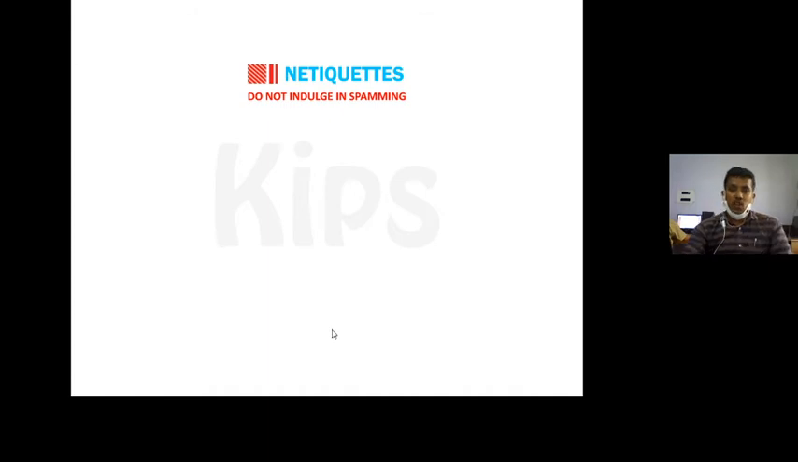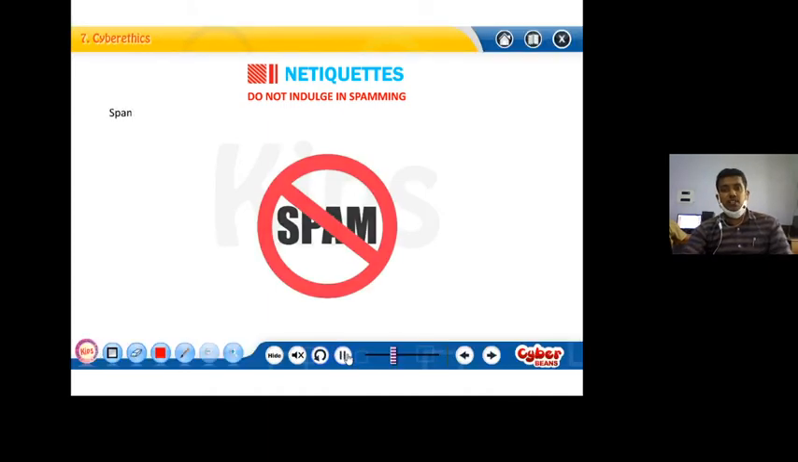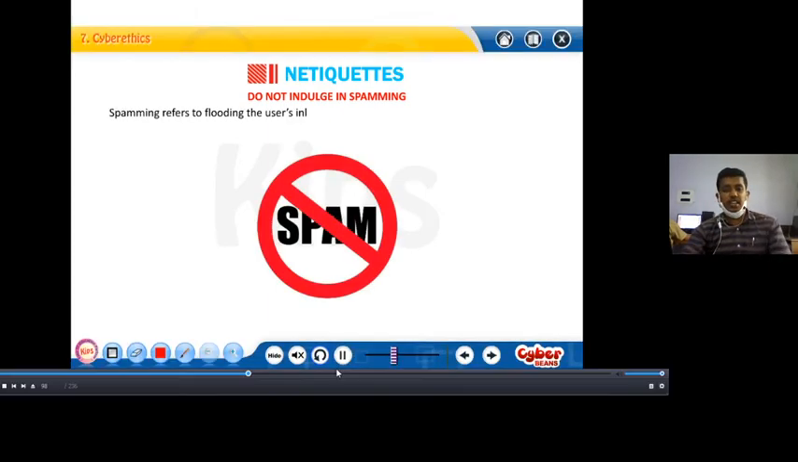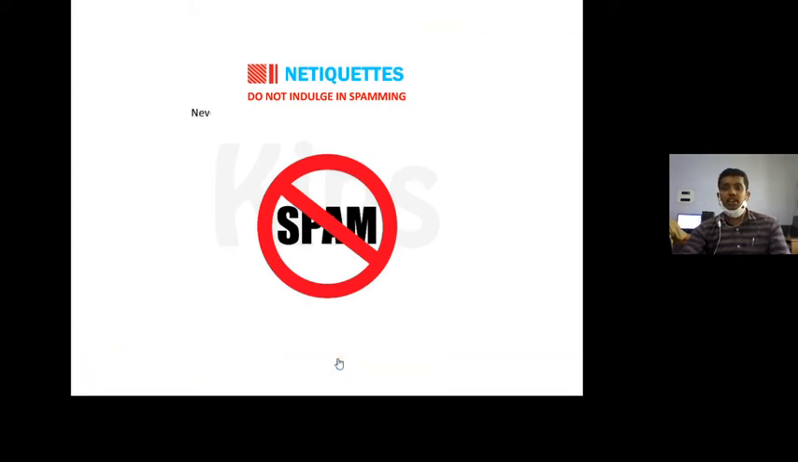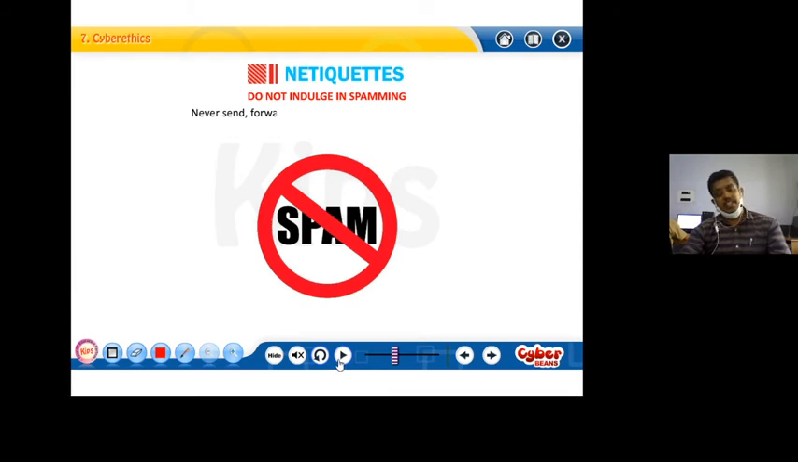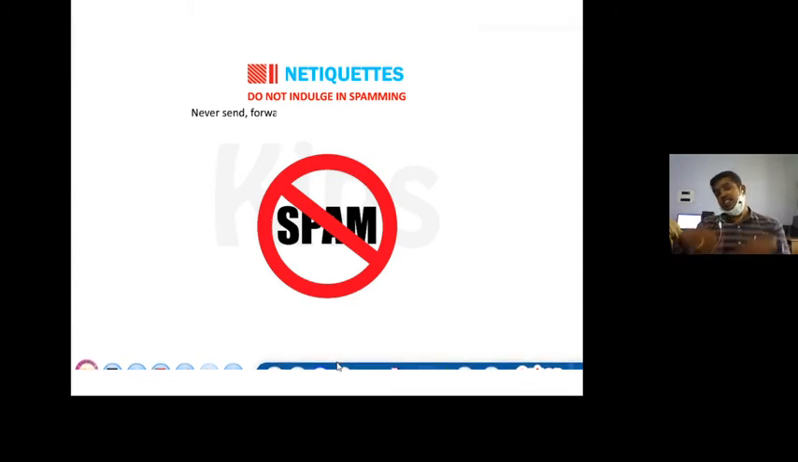Do not indulge in spamming. Yes, spamming is also one of the netiquettes you should know. Spamming refers to flooding of the user's inbox with unwanted advertisements and messages. This especially happens in the case of Gmail. So in Gmail you will get unnecessary mails. Where are these mails coming from?